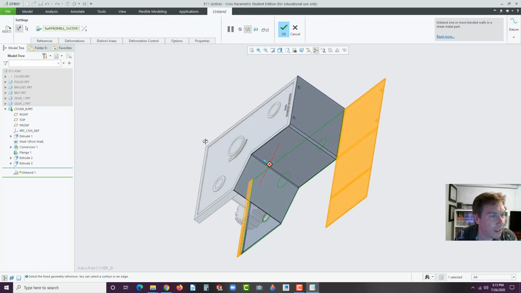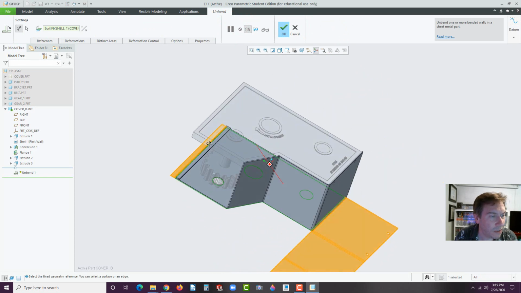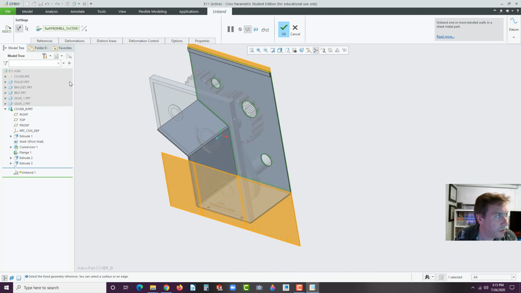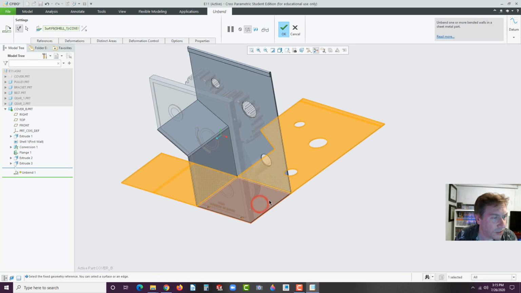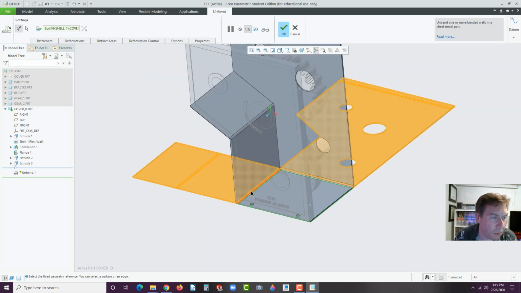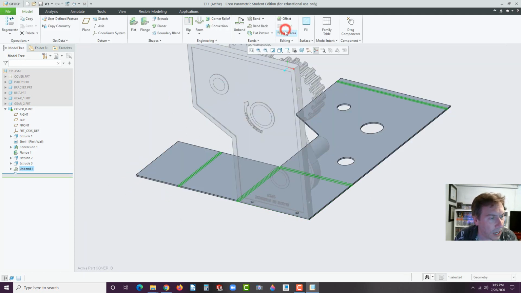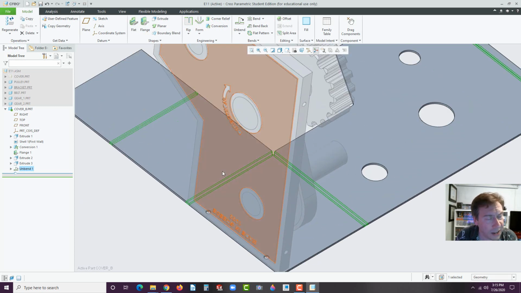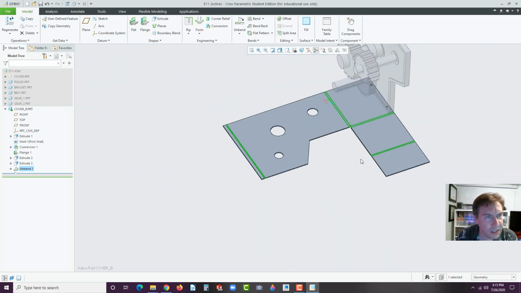Now you'll see here, this is what it looks like in its flattened state. Now maybe you don't want this as your fixed face, so you could actually click in here and select this as your fixed face, and everything unfolds from it. It depends on what perspective you're working on. Okay, but now that we have that, we hit OK, and there it is in its flattened state. Not done yet though. Let's rotate this.